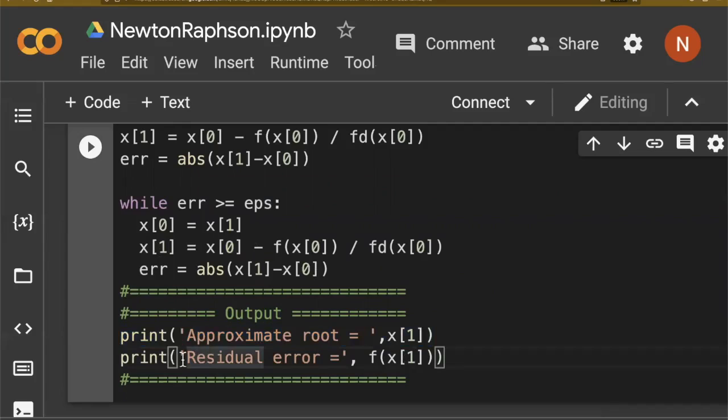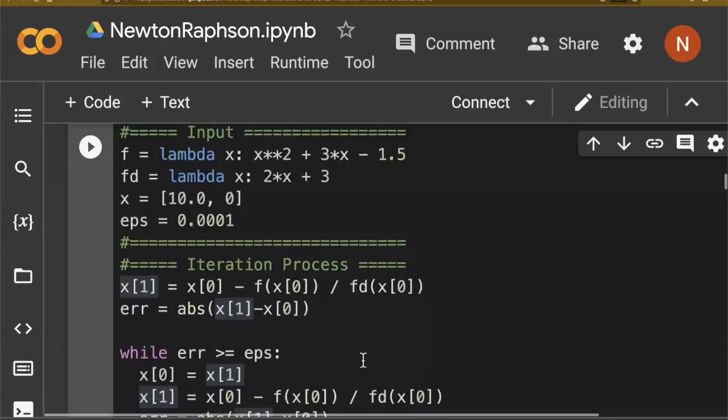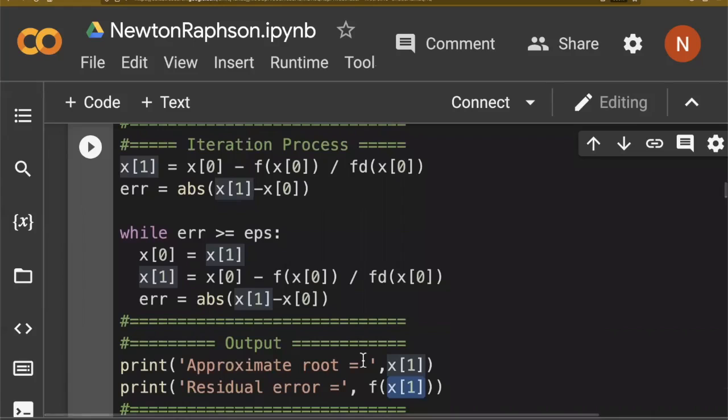I am also finding the residual error. Residual error means f of whatever is the computed value. This is just for information I am putting. I am not using the residual error for the stopping criteria, but just to have an idea of how close we are to the root in the residual sense. So this is the code for the Newton-Raphson method. I hope you have understood this.